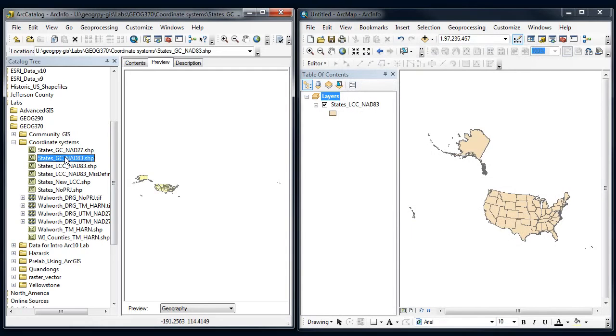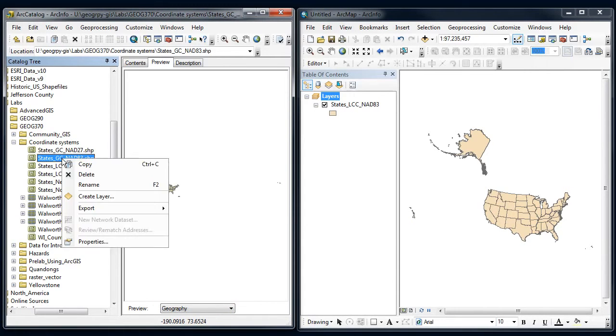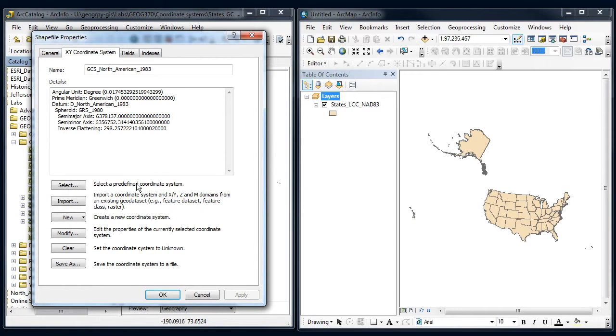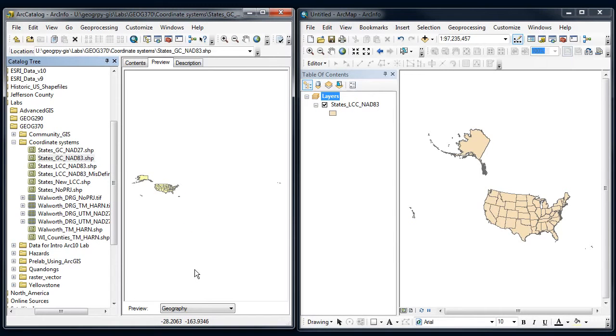Now over here I have another states file that I'm going to try to get to line up with that one. Now it looks a little bit different. I see some numbers down here at the bottom, so it definitely looks like it's in a geographic coordinate system, and I could right click on its properties and find out that yes, it's in a geographic coordinate system in NAD 83.